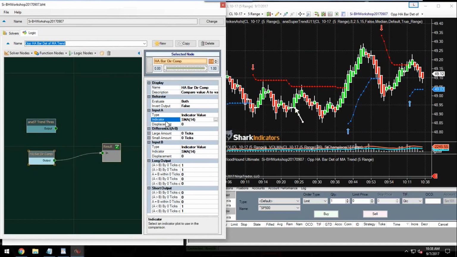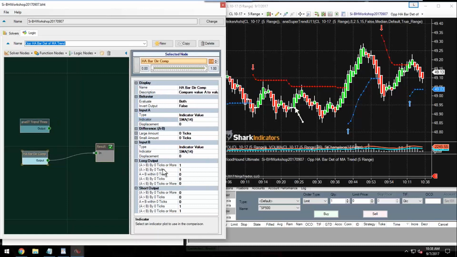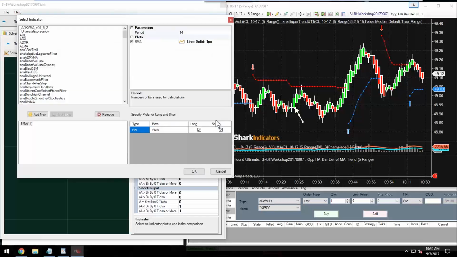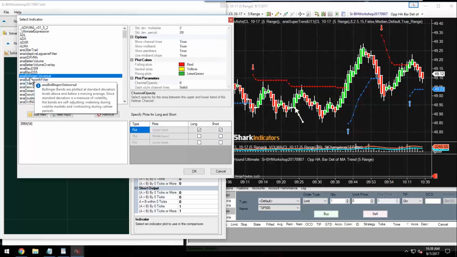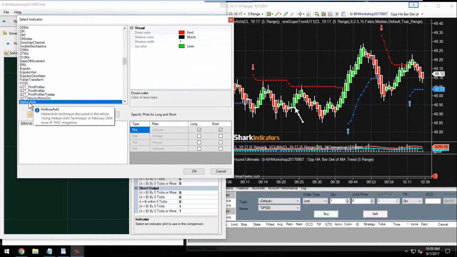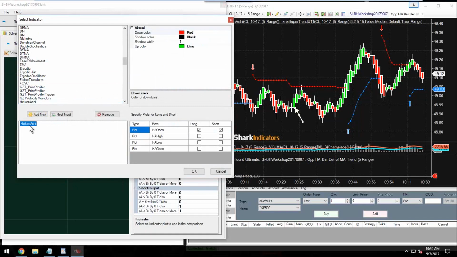Something like that. All right, so input A, considering the default outputs here, input A will be the Heiken Ashi close, input B will be the Heiken Ashi open. So let's go load this up. All right, there's our Heiken Ashi, and so we want the Heiken Ashi close.